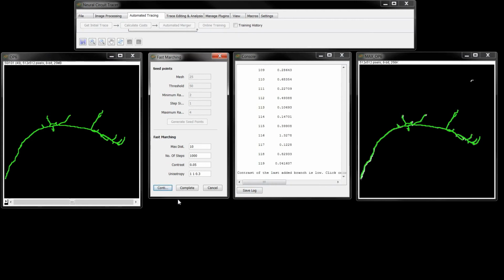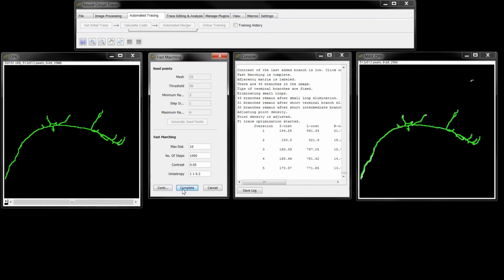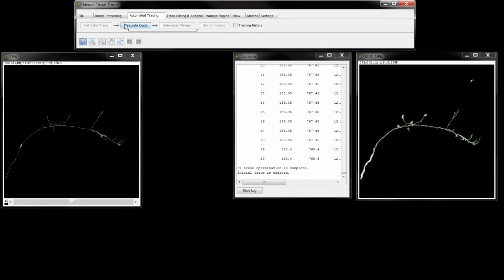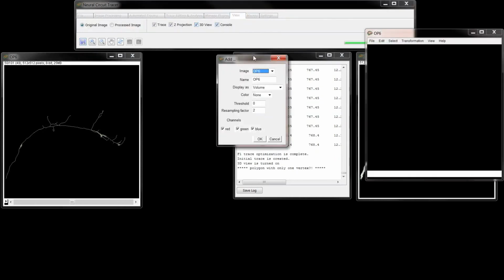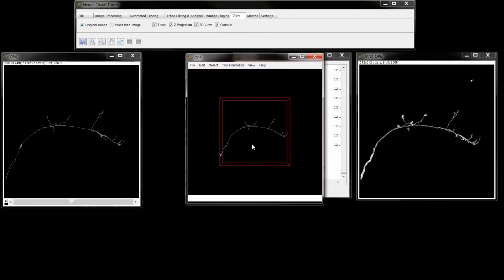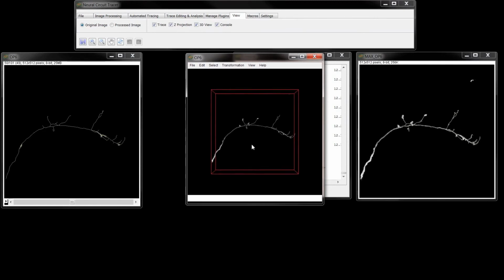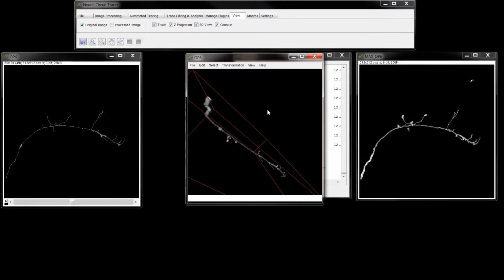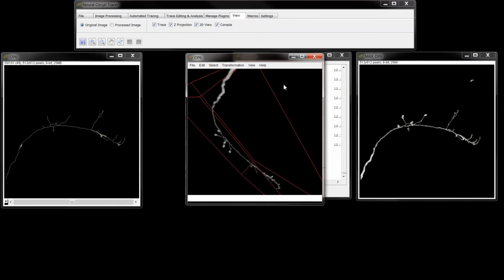On completing fast marching, the trace that was obtained is further optimized to better match the underlying intensity. The initial trace generated in this manner may contain some incorrectly merged branches. Such errors can be corrected automatically using the online learning module of the software. That module is the subject of another demo. The initial trace obtained from fast marching can be saved for later use using the Save Library option.